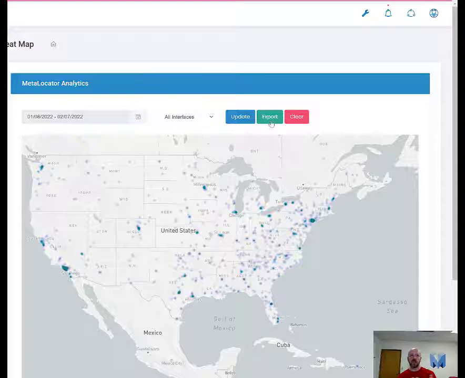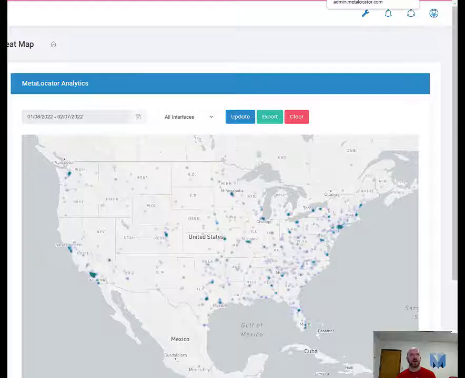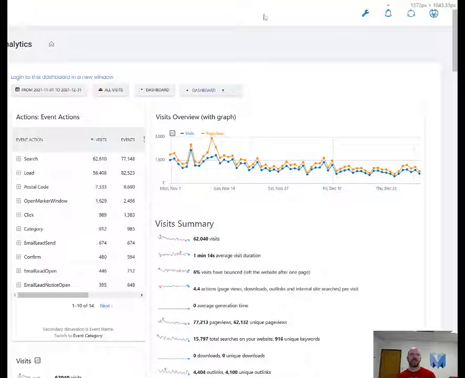And again, this one can also be exported. This is a demand map. So you can see that if you have locations, or you don't have locations where you do have demand, you can make adjustments accordingly. That is the MetaLocator Analytics heat map.